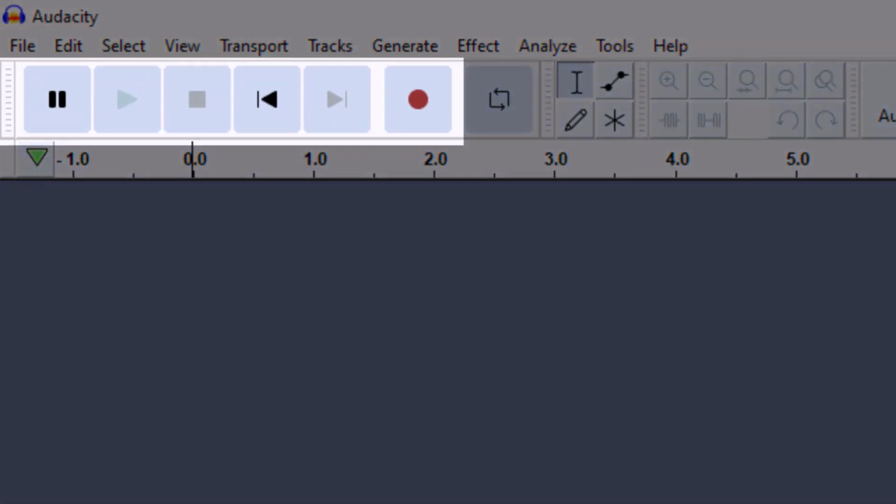So in order to get started recording in Audacity, all of your recording controls are going to be right over on the left-hand side at the top. And anybody that's ever used any sort of media player, these buttons are going to look pretty familiar. So you've got pause, which allows you to pause during playback. The play button allows you to play what's on the timeline. The stop button allows you to stop the playback and the recording. The skipping buttons allow you to skip all the way to the beginning or the end, which can be helpful in longer projects. And then obviously the red dot is the recording button. So you click that when you're ready to record.